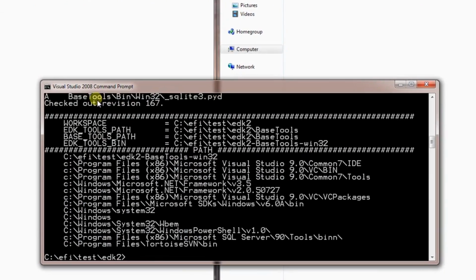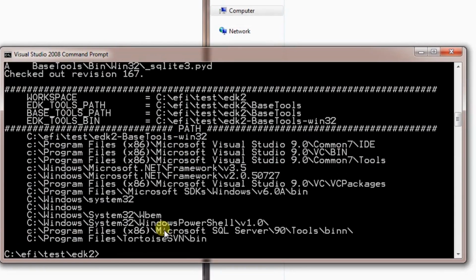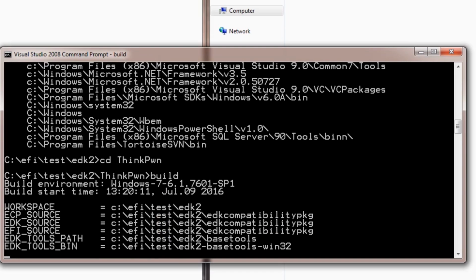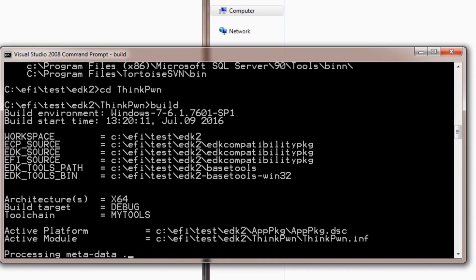Now in the VS 2008 command prompt, we're going to cd to the ThinkPwn directory, and we're going to issue the build command. And I'm going to let this build. I'm going to pause it and start the video up again when it's finished. It takes a couple minutes.